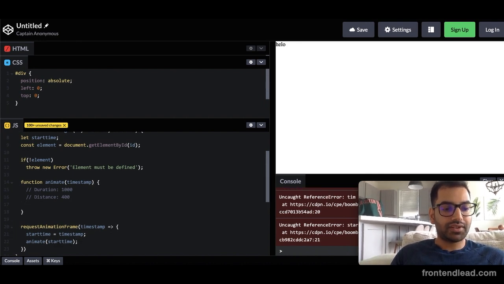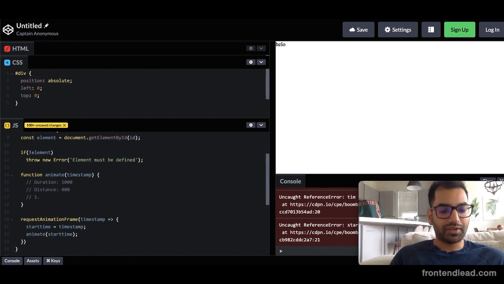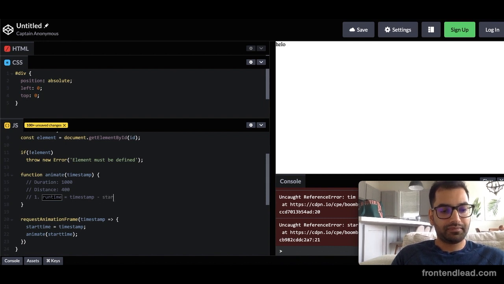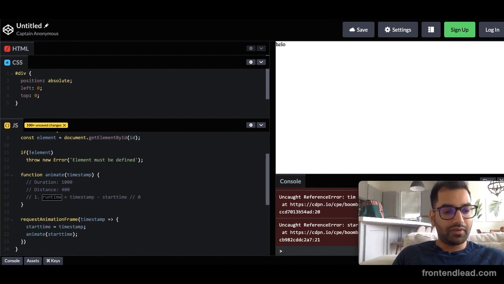Next, let's consider what we have to worry about in the animate function. The first thing we have to be concerned about is the runtime, which will be equal to the timestamp minus the start time. And let's look at the example. So in the first case, timestamp will be 0, and we set the start time to 0 as well, so it'll be 0 minus 0, which is just equal to 0.